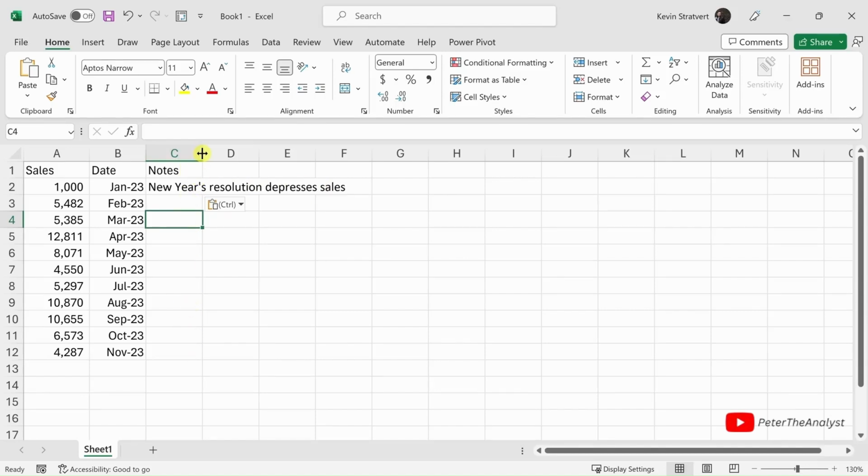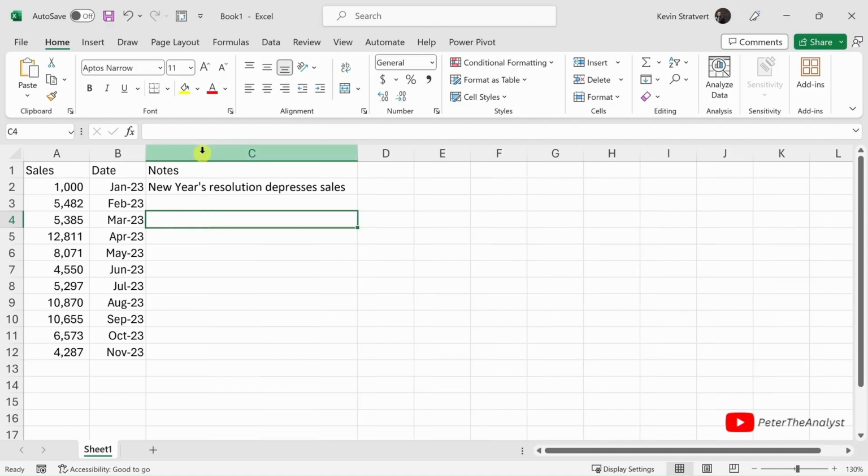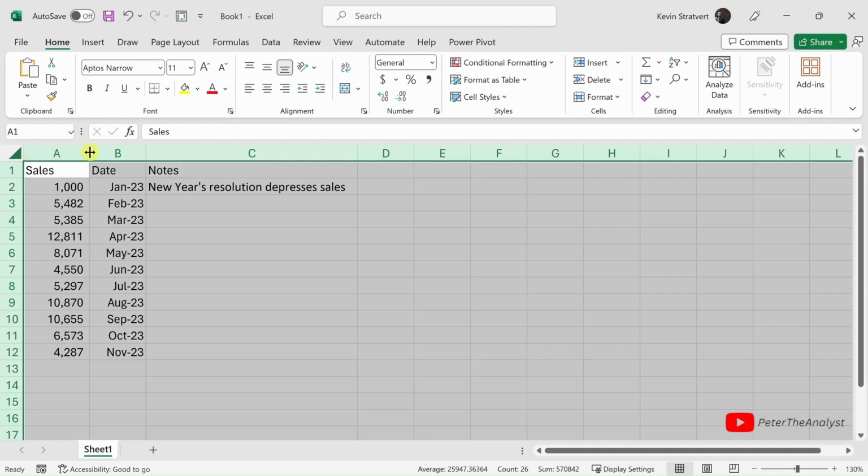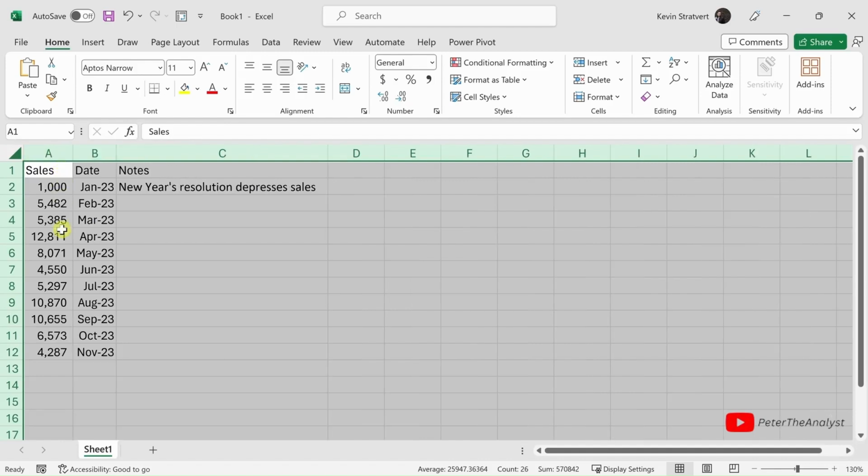I can click on this line in between C and D, and I can double click, and that'll auto-fit the contents, so there it expands C. If you have many different columns or many different rows that you would like to fit to the content, you can click on this icon and then click on any line in between two columns, and that'll auto-fit everything. It's a handy little trick.